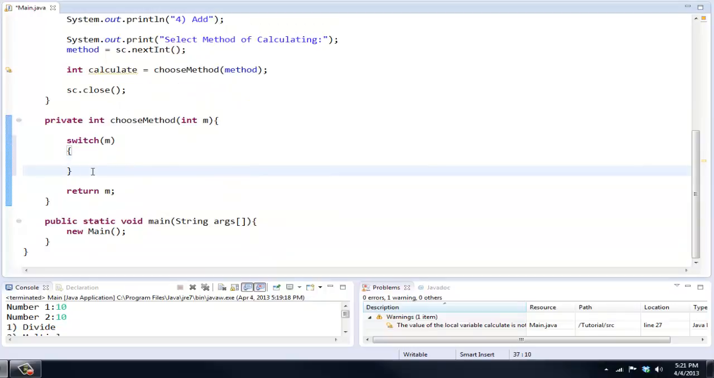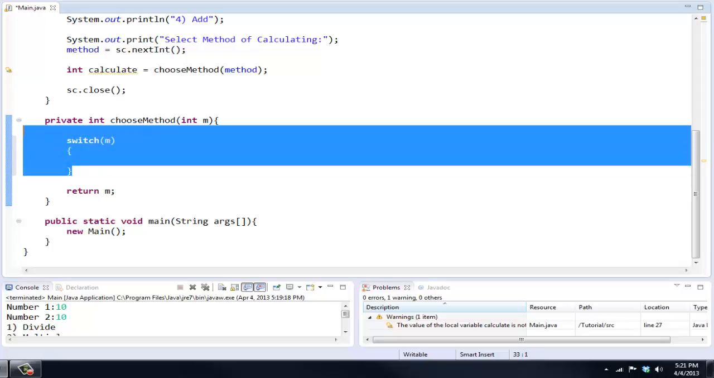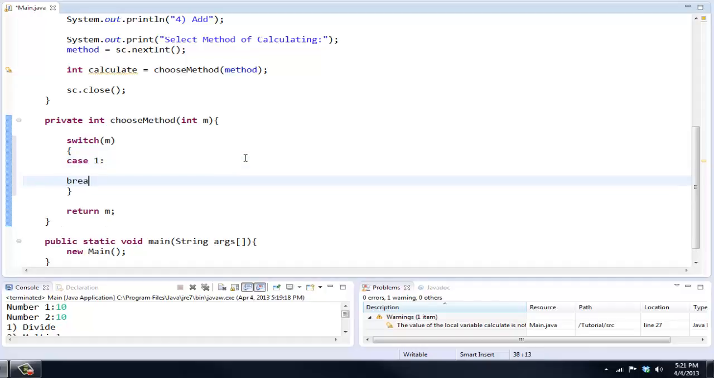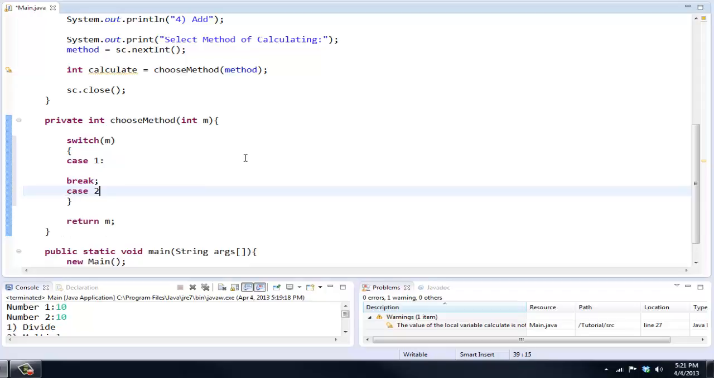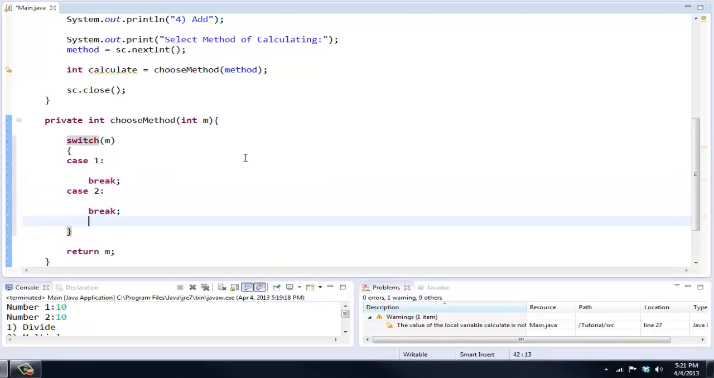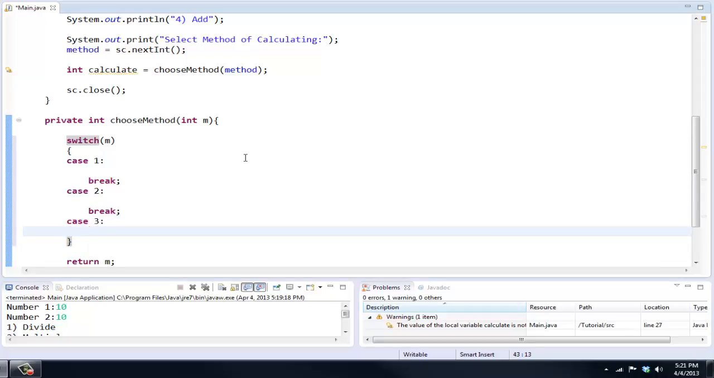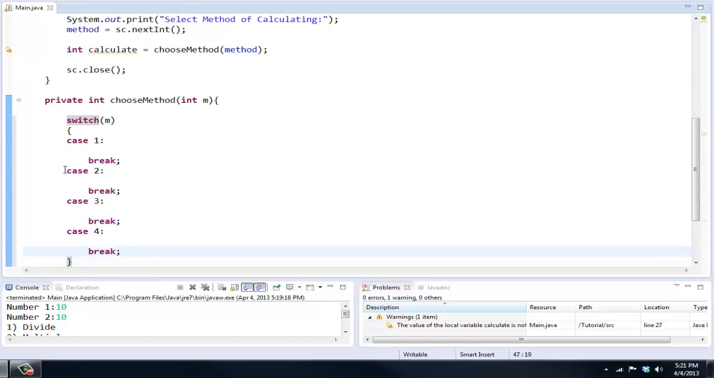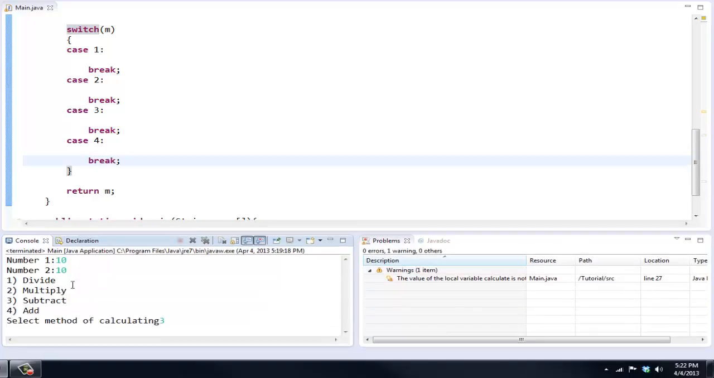And basically a switch statement is kind of like an advanced if-else ladder, or else-if ladder. So basically it's like an if statement, but instead of ifs, we use cases. So case 0, I'll say case 1, break, case 2, and I'll explain this later. Just hold on, break. And actually, no, we can do that. Case 3, break, and case 4, break. There we go. So now we have up here 1, 2, 3, 4.